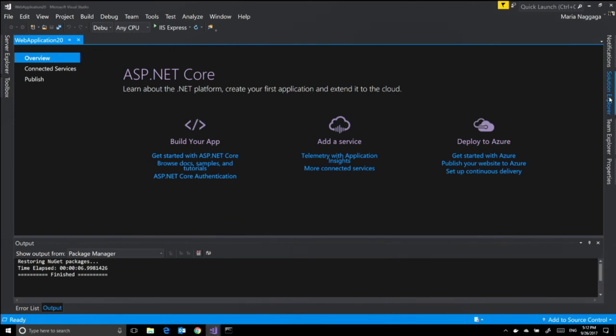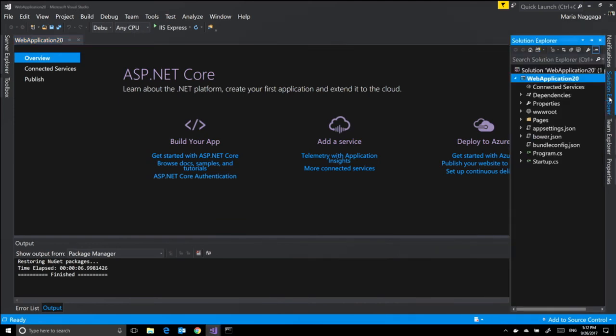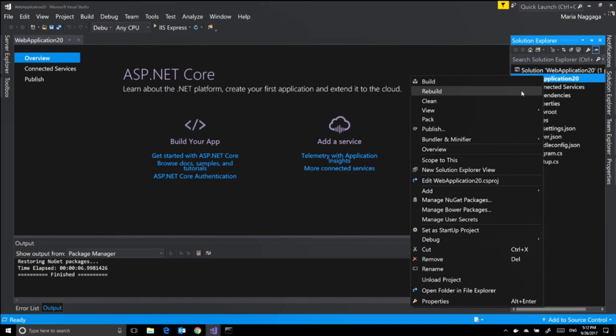So I created a file new project. It's application 20, which is a really cool name. I am going to enable Docker support by simply right-clicking and adding Docker support.